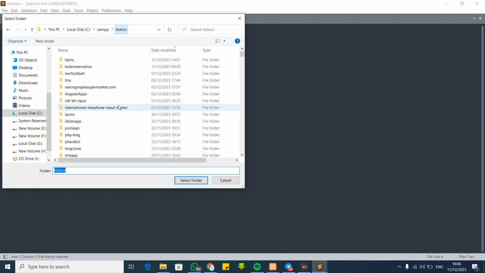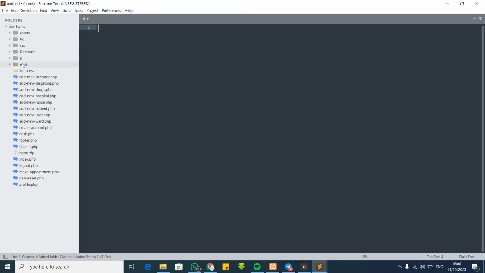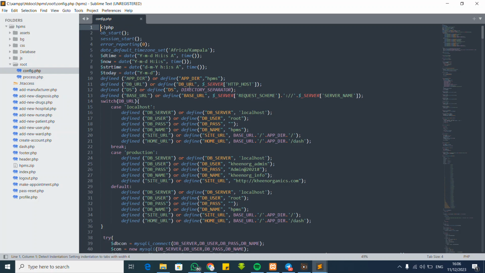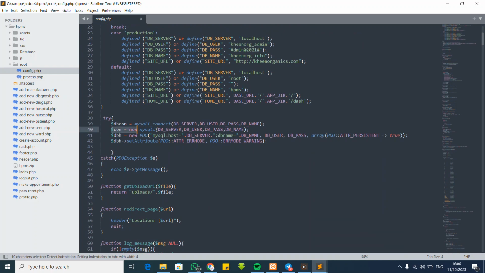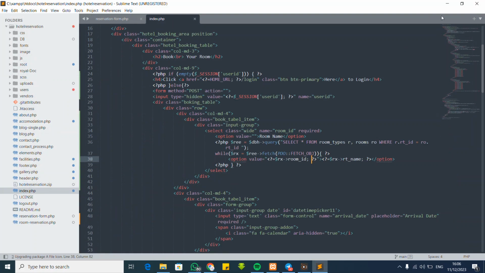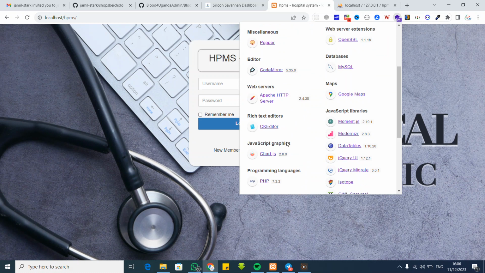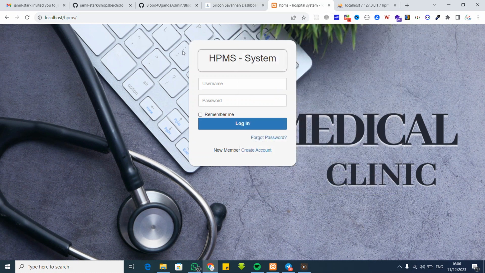Okay, check the PHP version. It's PHP version 7.3, roughly. Good. Now this can also work well in PHP version 8. Just know that. So the system works this way.